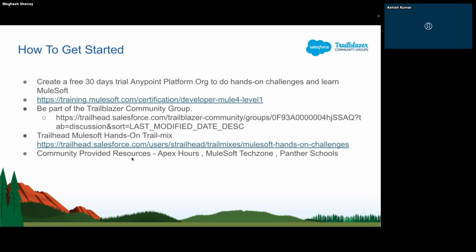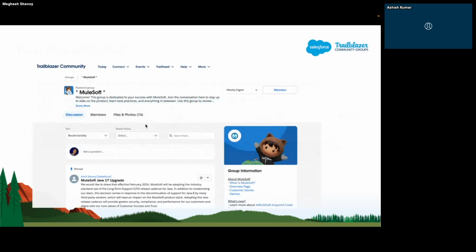Then there are community-provided resources as well. We have resources on APIs, some videos on MuleSoft, Apex servers, MuleSoft Tech Zone, and Panther Schools, right? All of these are a great place where you can learn about MuleSoft in depth, I would say, and then you can also start with the MCD journey along with it.